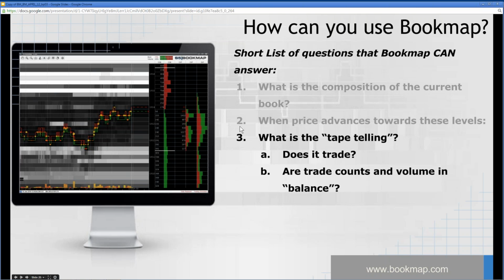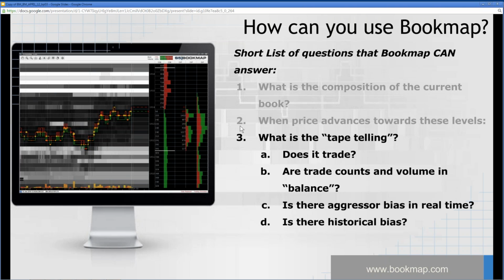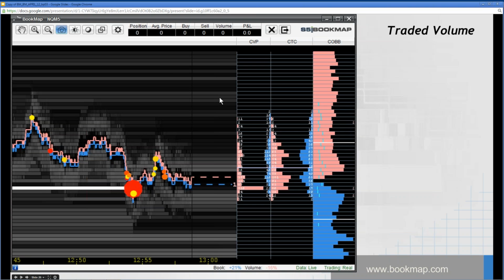Okay, let's get into the tape. What is the tape telling us? Does it trade? Are our trade counts and volume in balance? Is there aggressor bias in real time? Is there historical bias? Let's take a look at this one right here.